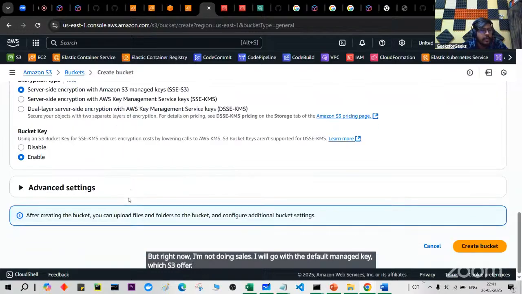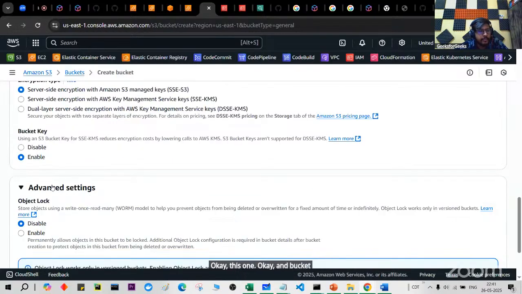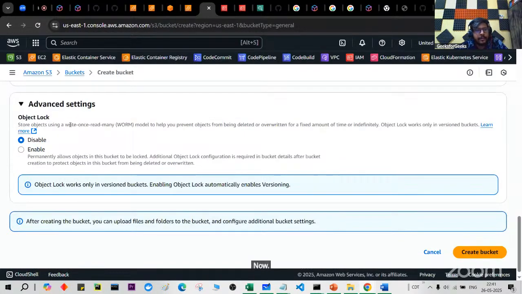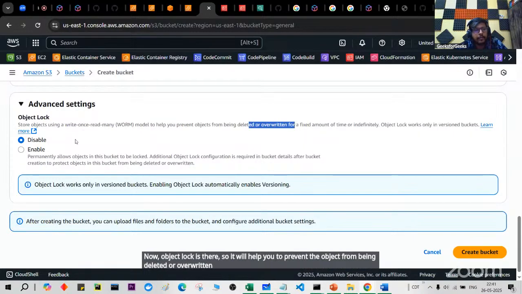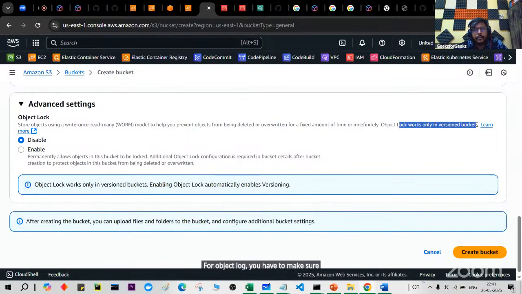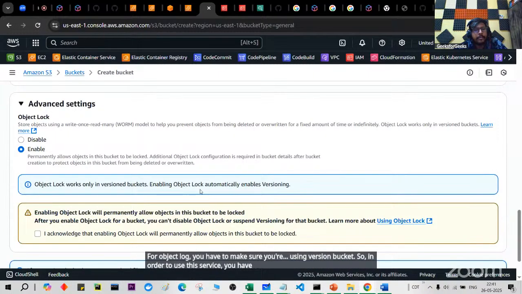Okay, this one. And bucket key is enabled. Now, object lock is there, so it will help you prevent the object from being deleted or overwritten. This is what the object lock is. For object lock, you have to make sure you're using a versioned bucket, so in order to use this service, you have to enable versioning.